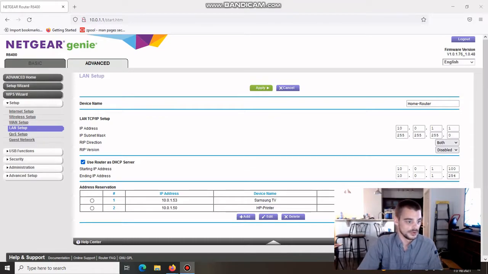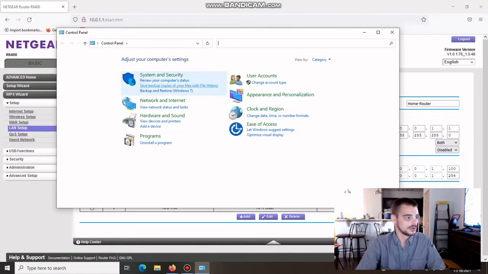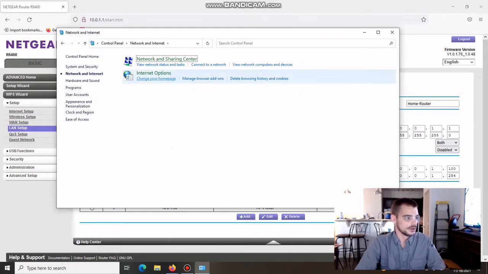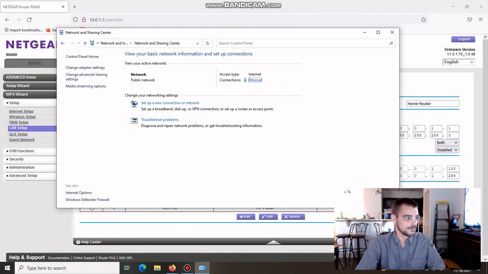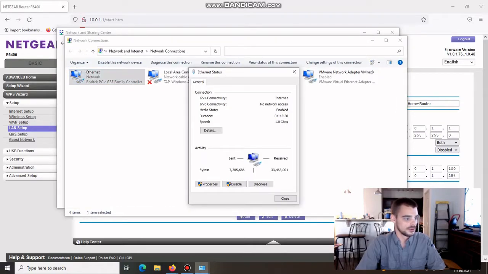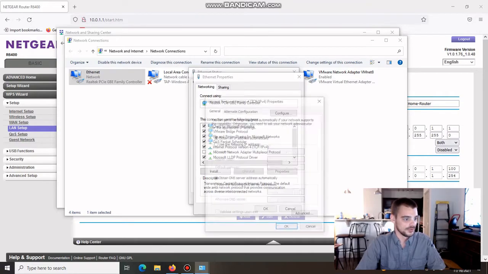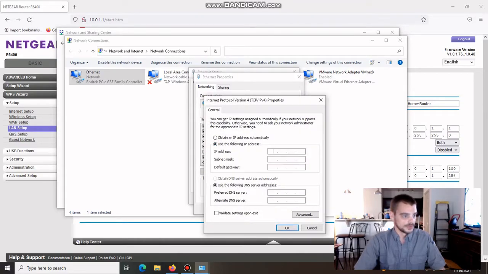I'm going to demonstrate how to assign static IP addresses on a NIC using Windows in a home network. So to get started, we would want to go to the Control Panel, go to Network and Internet, Network and Sharing Center, change adapter settings, click on Ethernet, Properties, and then we're going to just do this for IPv4. So change it to use the following address.